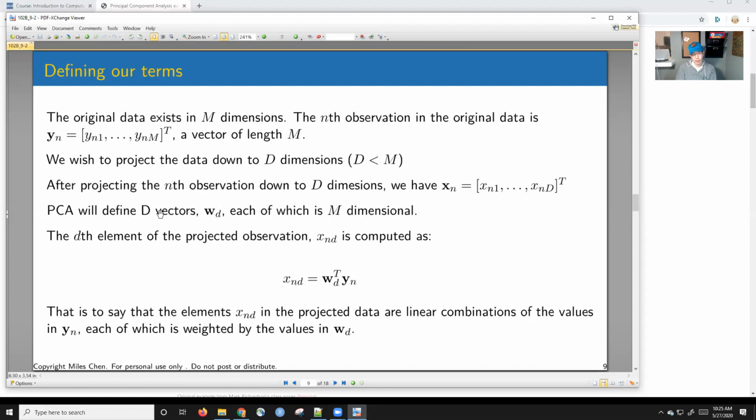And so what PCA will do is define d vectors, and each vector is w sub d, and w sub d is m dimensional, right? So PCA will define this d by m matrix here, or m by d. And basically, when we look at one of these components in x, if you want to look at the first component, it's going to be the first w vector multiplied by y sub n, right?